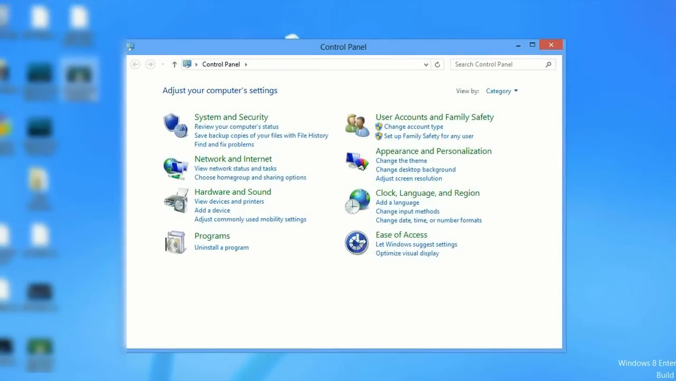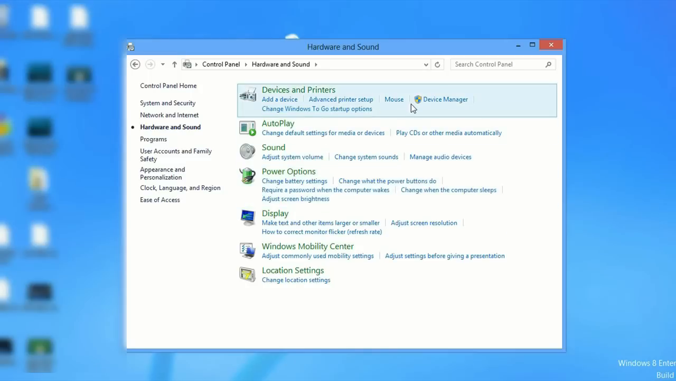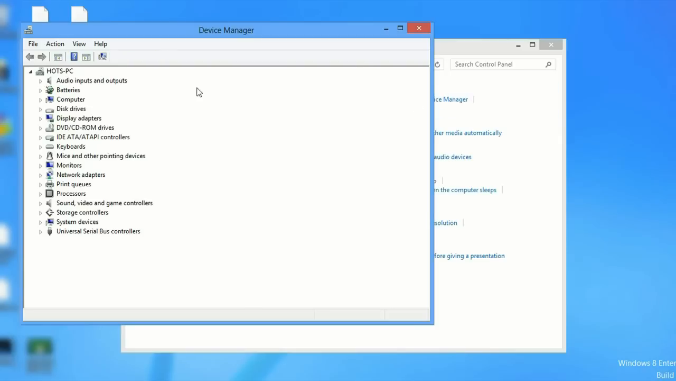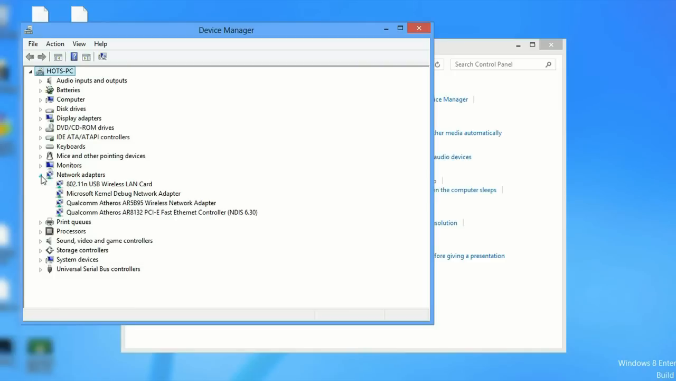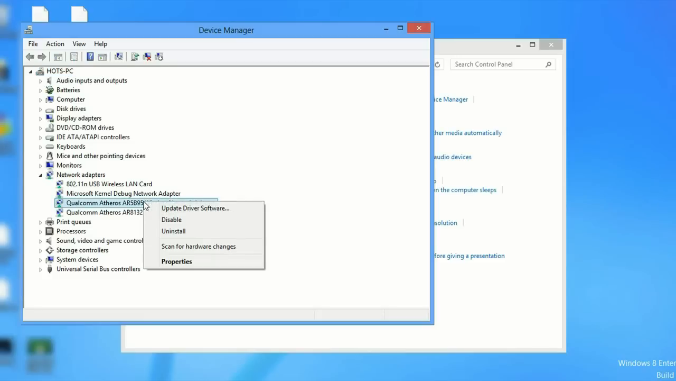Once you're in the control panel, click on hardware and sound, and then click on device manager, that's under devices and printers. It's going to bring up another window, and you want to find network adapters. Click on that triangle and a couple of options will appear. Look for something that says 802.11 or something that says wireless network adapter, and then right click on that and then click on uninstall.